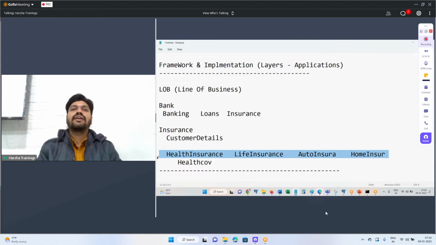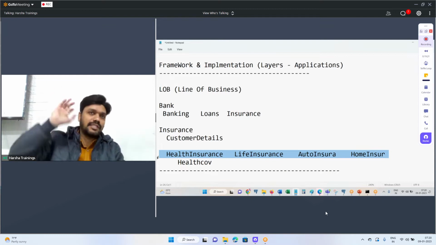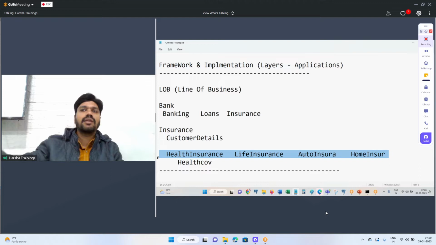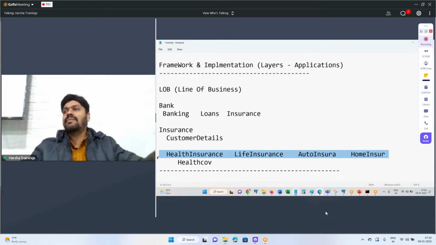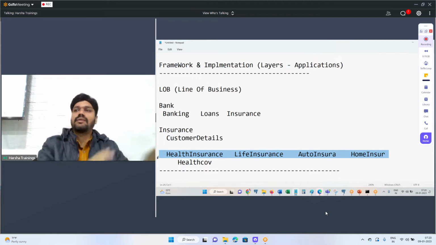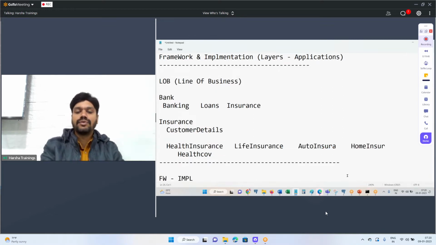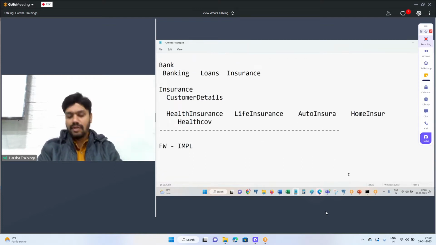Frankly speaking, they don't know about anything like this. They don't know what is framework, they don't know what is implementation. They will speak in business terminology, they don't speak technical terminology. Business will say everything in business terminology, the developer has to convert it into technical terminology to understand, and apply it at the respective places. So this is what we are going to create in framework as well as implementation application.